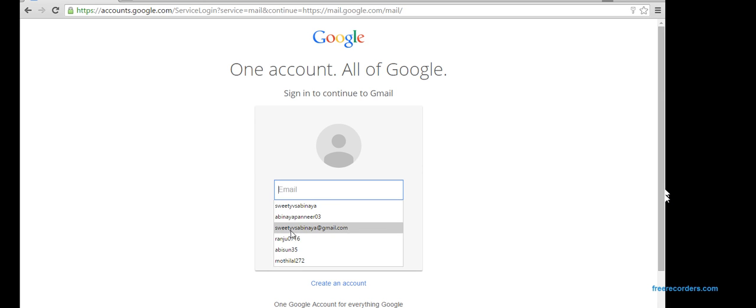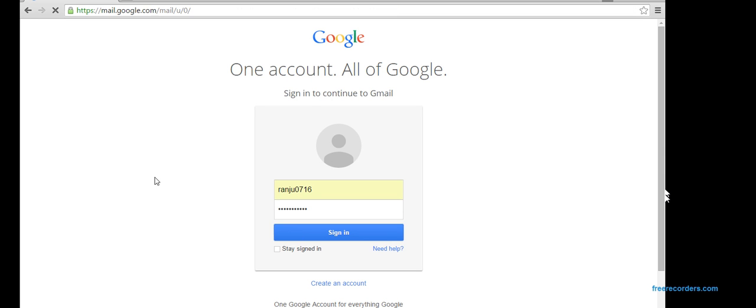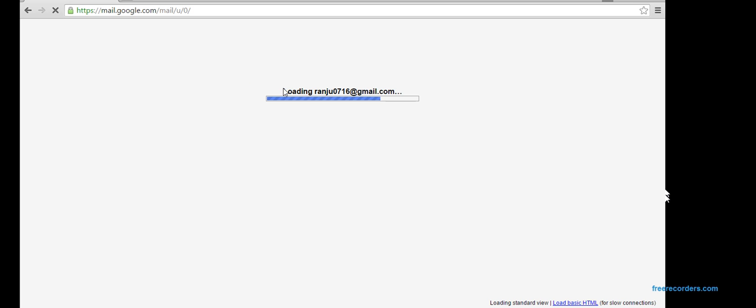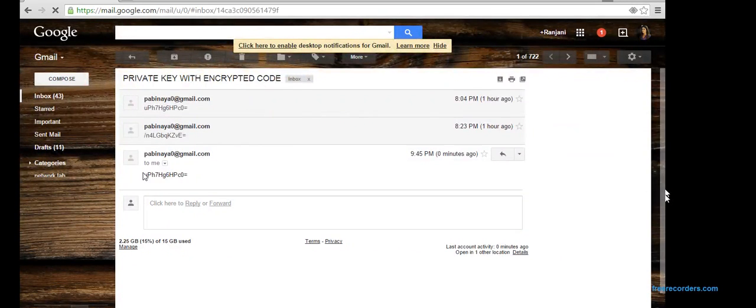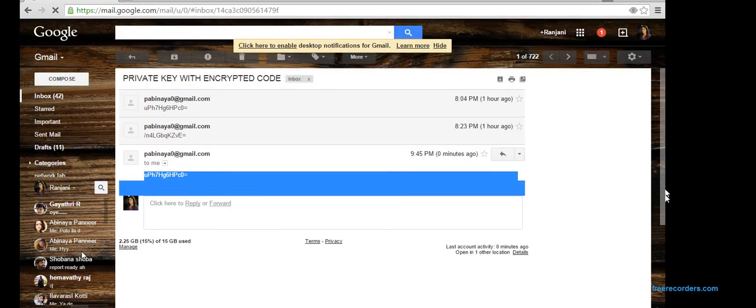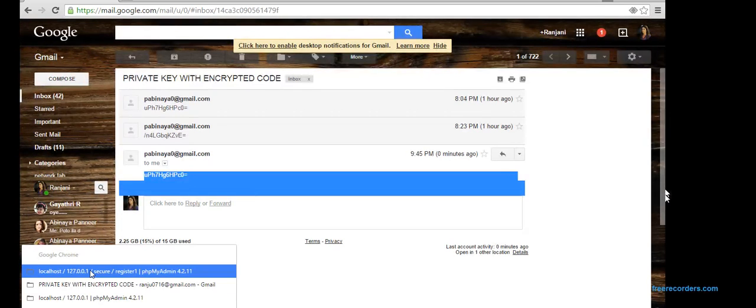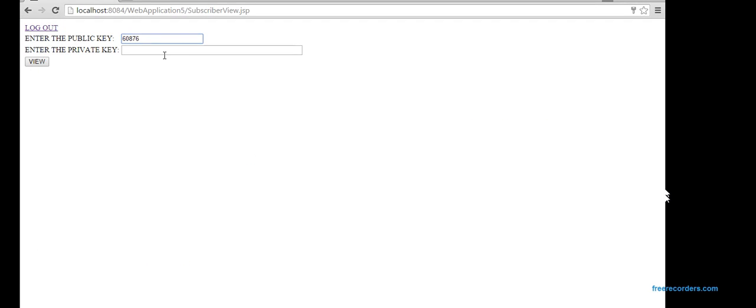By entering into the registered subscriber, the name which is registered by the subscriber, see, this is the private key which is sent to the subscriber, and the private key is copied and pasted here. This shows who it is from and what the content is. This is our project. Thank you.